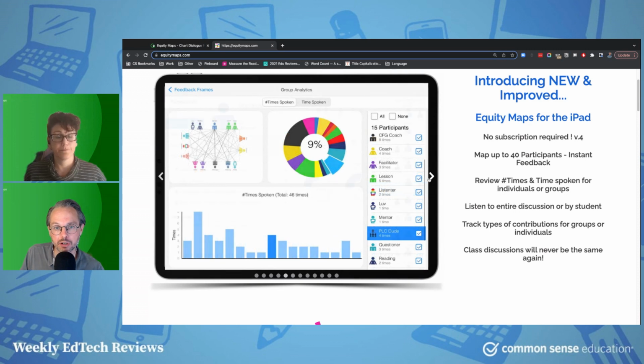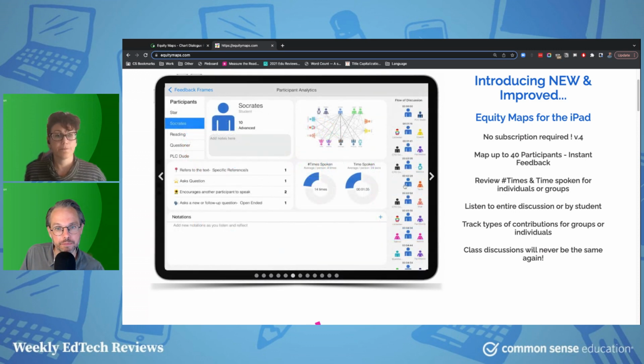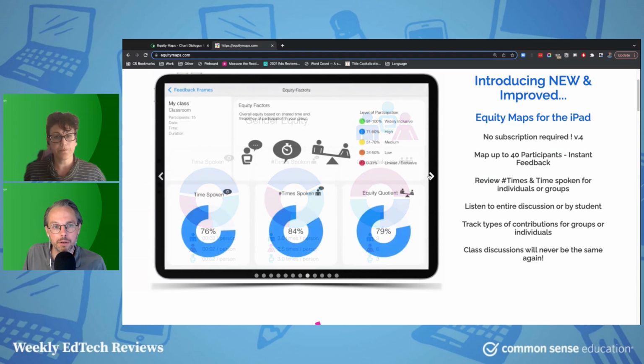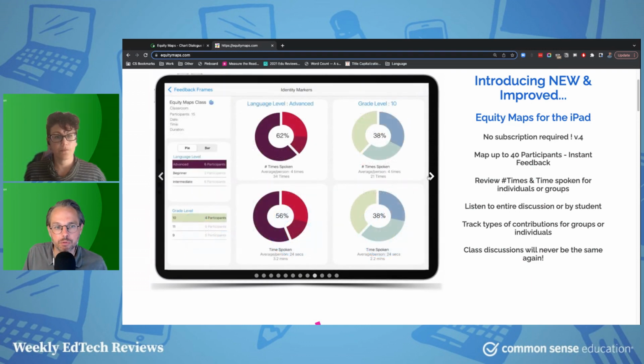And then you can also do student by student tracking. You can then add notes to the students. It's really a lot of cool data. The gender equity is definitely a core component of the post discussion analysis. It seems like that maybe was the motivation initially, but now with the other identity markers, you can look at a lot more. Really good dashboard, I would say.